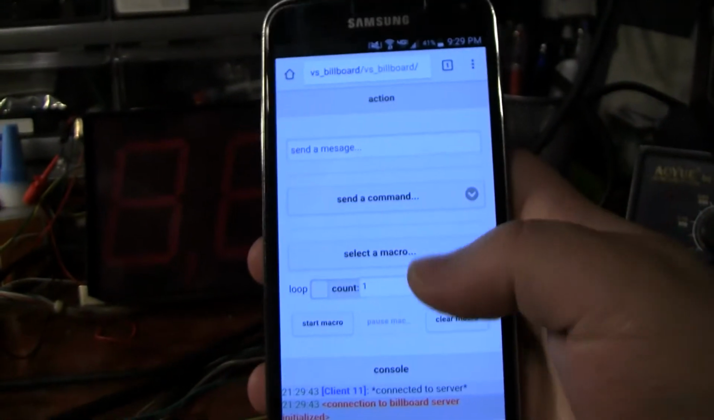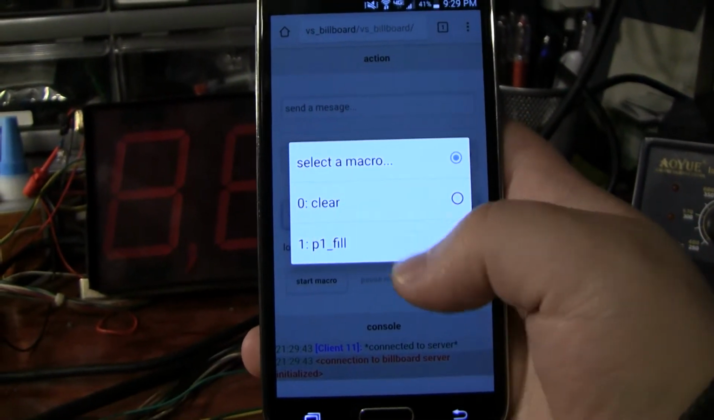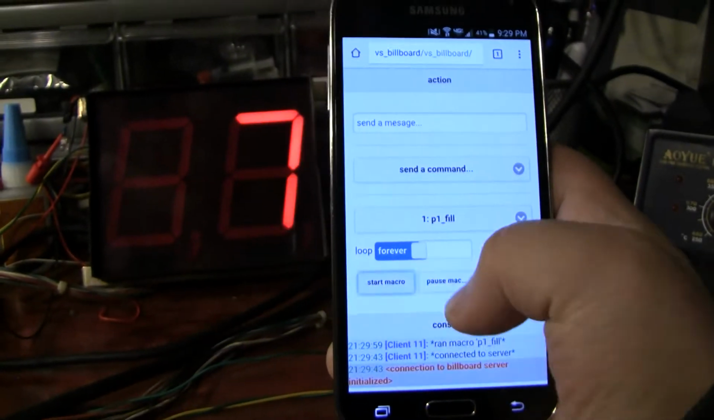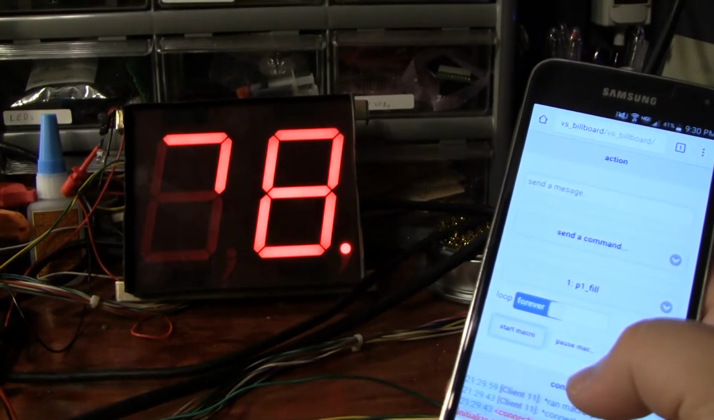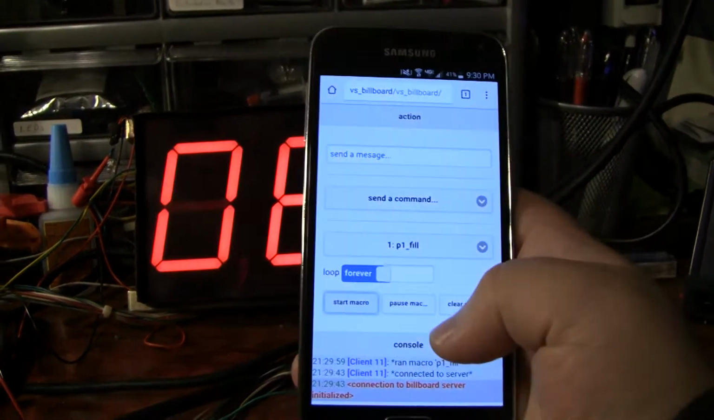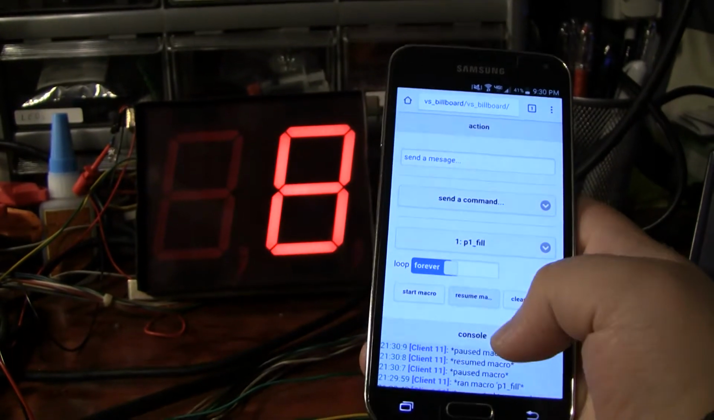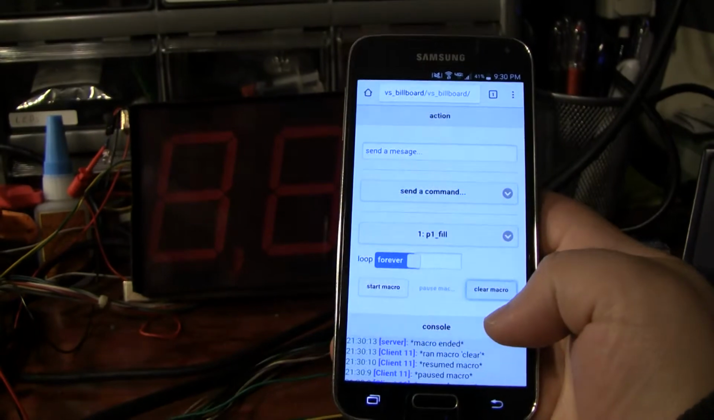I have some actions I can perform, one of which is I can play a pre-programmed macro. So I made this one here called fill, and I can say loop forever, and then start. And it starts playing the macro back over and over and over again. Now at any time I can pause it or resume, and if I wanted to stop I just push the clear button.